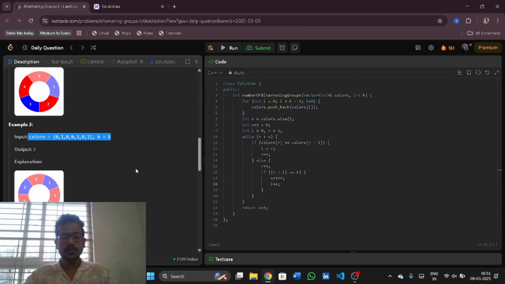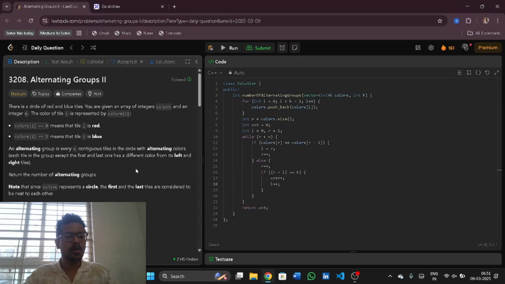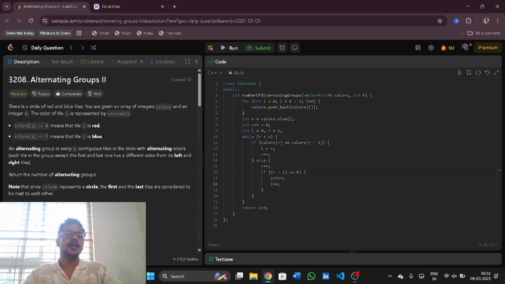Hello everyone, let us now discuss today's LeetCode POTD problem, alternating groups 2. So, colors are given with us and this is a circular array. Now we need to consider it as a circular array where colors of I is equal to 0 means the color at tile I is red. Colors of I is equal to 1 means the tile at I is blue.